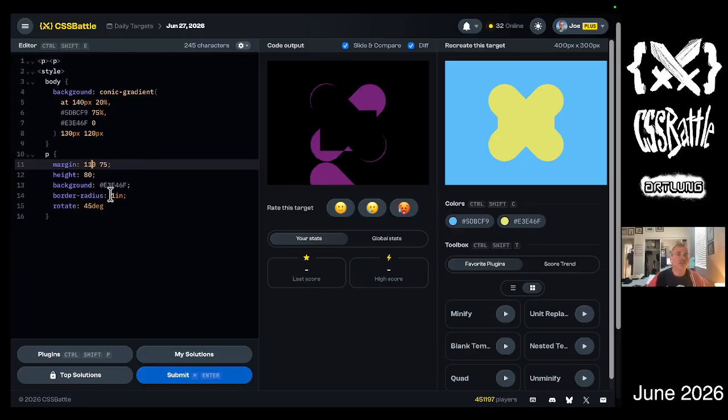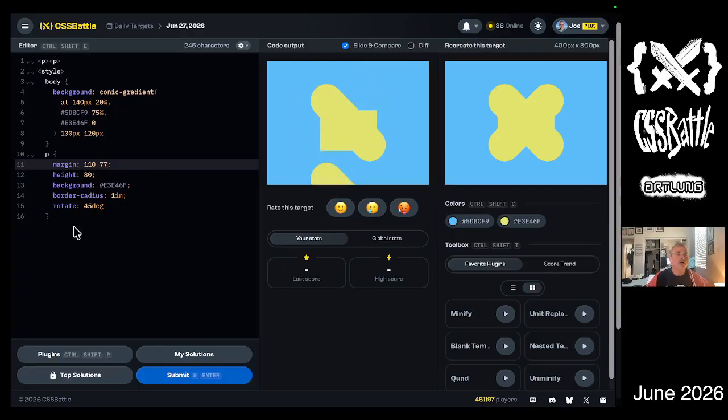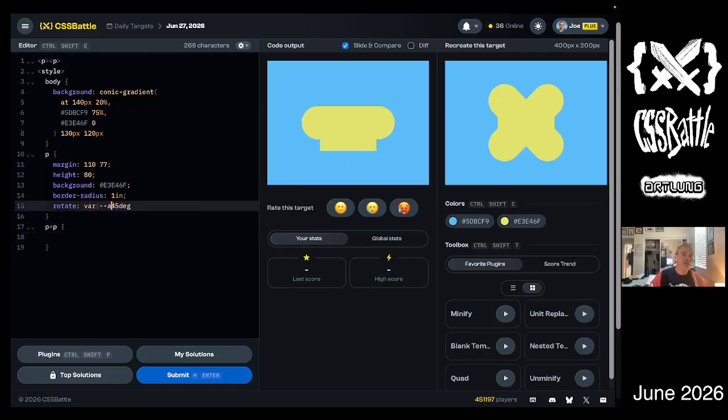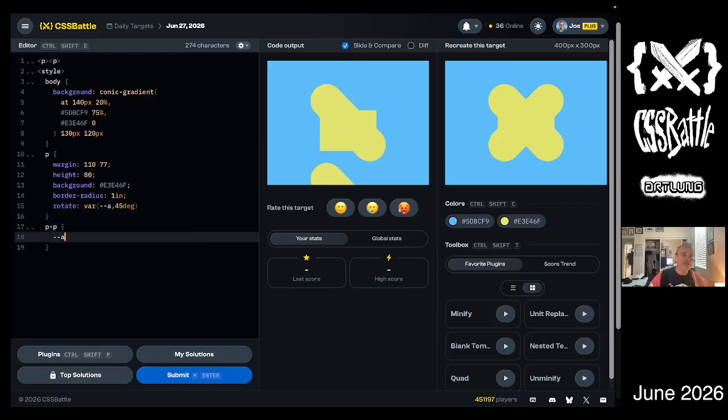110. That's close. How about 72? 70 or 68? No, maybe it's 70. 65. 75. 77. 77 is correct. All right, and then the second P, or do a var. Var angle of 45 degrees. And then on the second one, we will set an angle of minus 45 degrees.